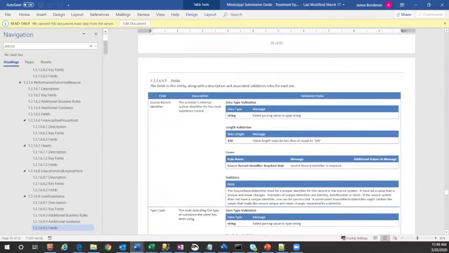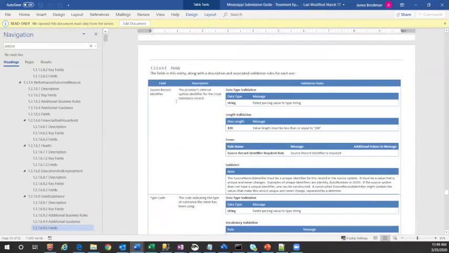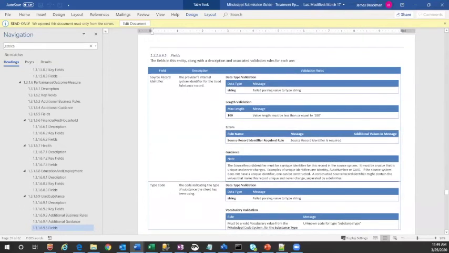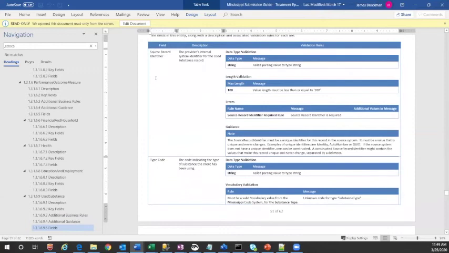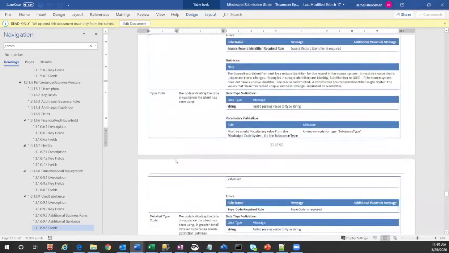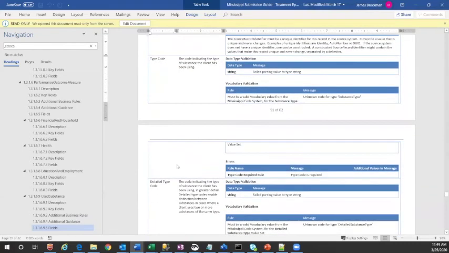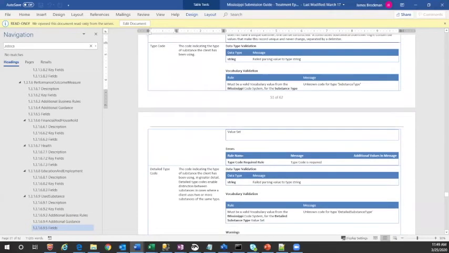So I have just a few minutes. I think this is all fairly straightforward. The source record identifier for the used substance section is, again, a source record identifier. The type code is the type of substance. The detailed type code is the detailed type of substance, and we have those codes and detailed codes in the vocabulary.